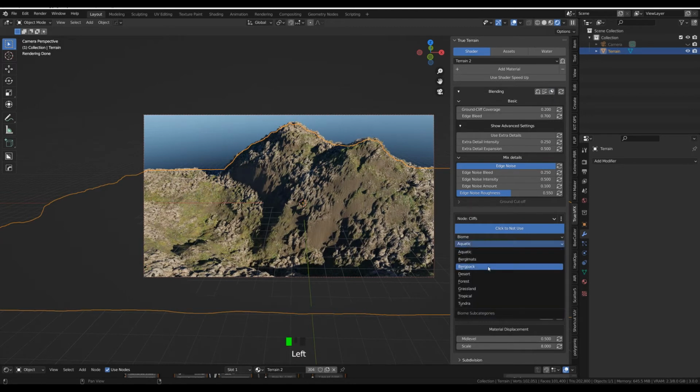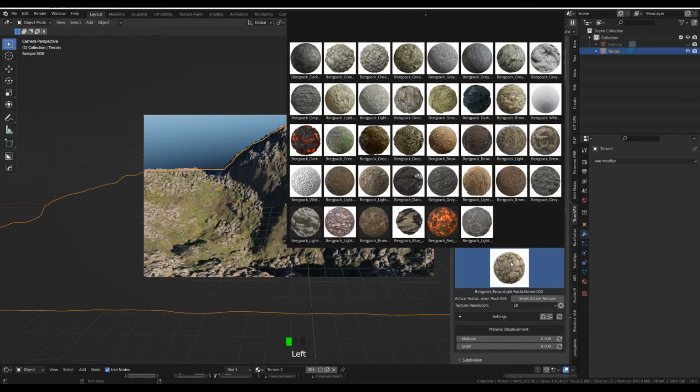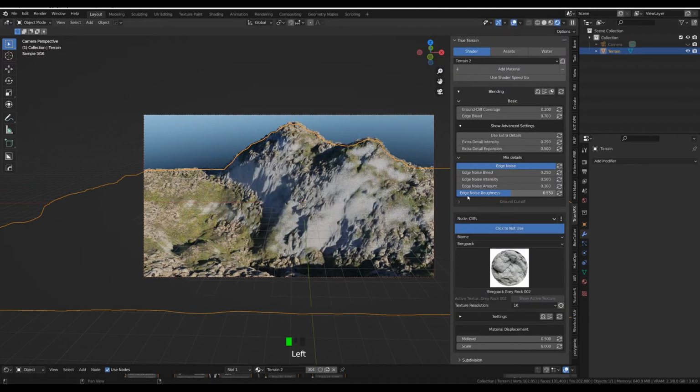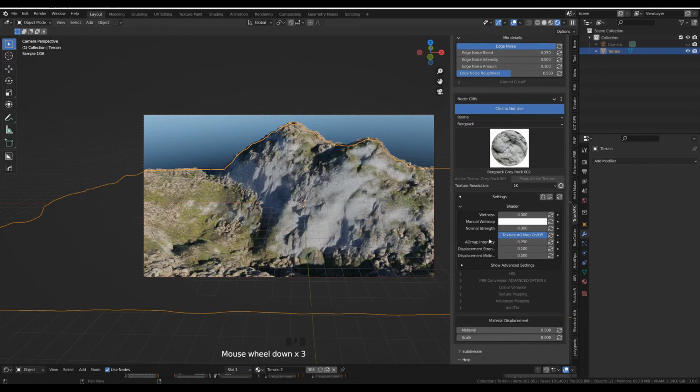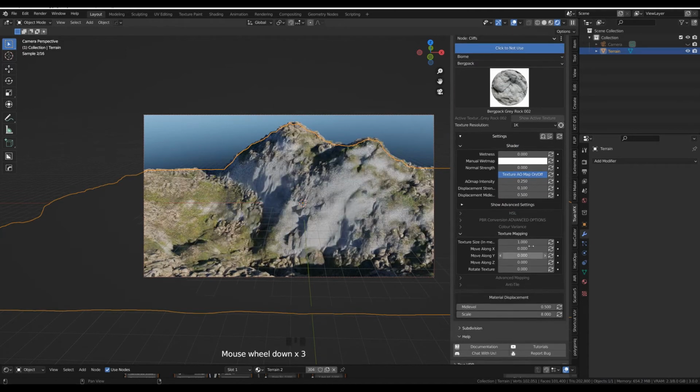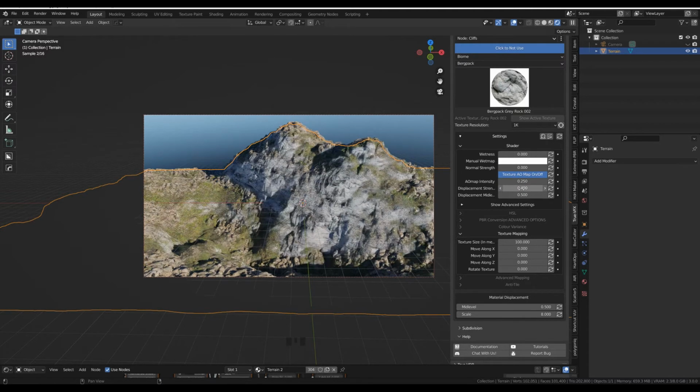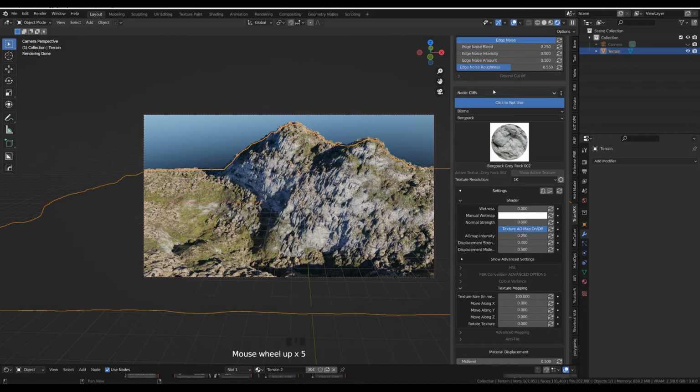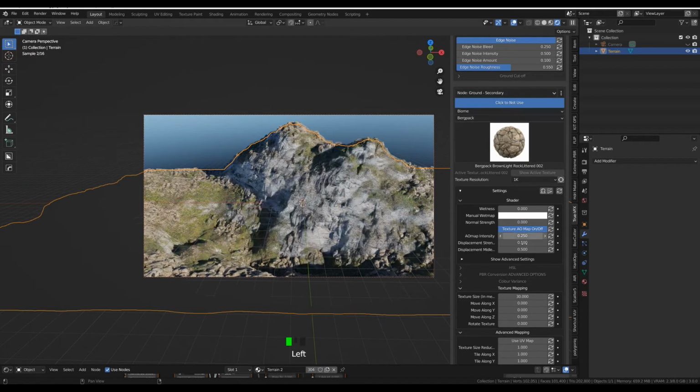So head over to our Burgle pack and take something contrasty like the white one, and with this one we're going to do it manually. So let's go to texture mapping and give it 100, and that's actually not bad at all. 0.4, that's okay, but I really think we need to decrease the displacement here to 0.3.